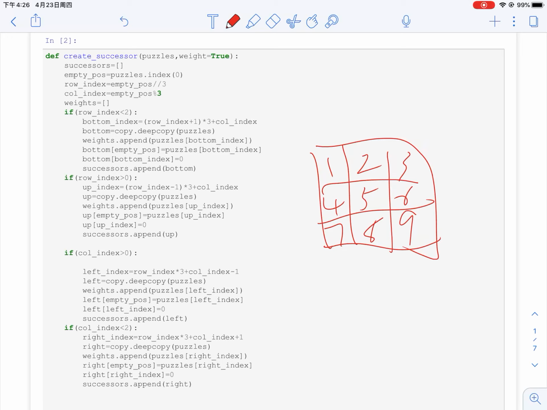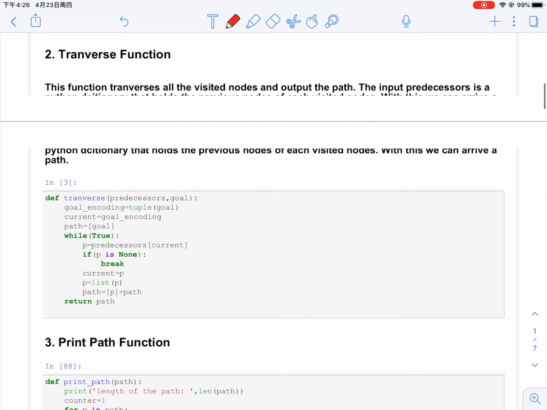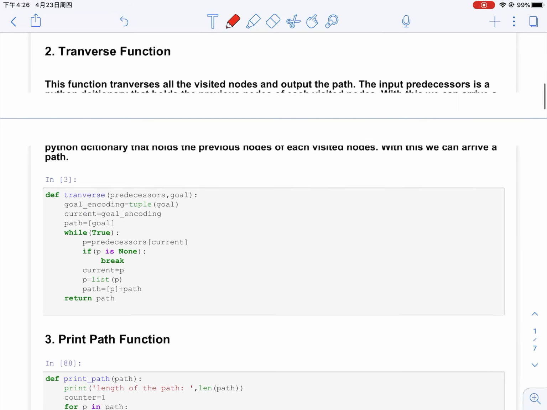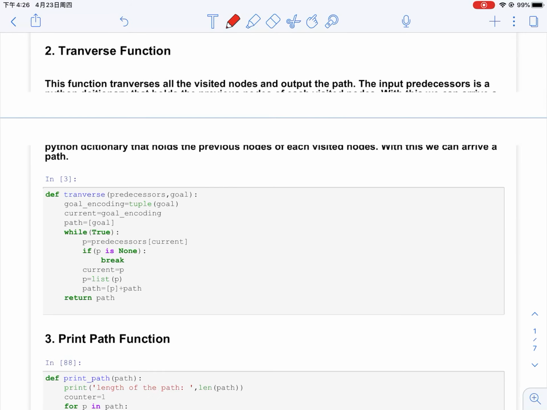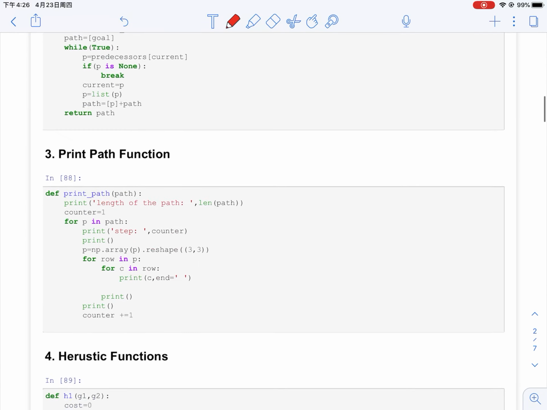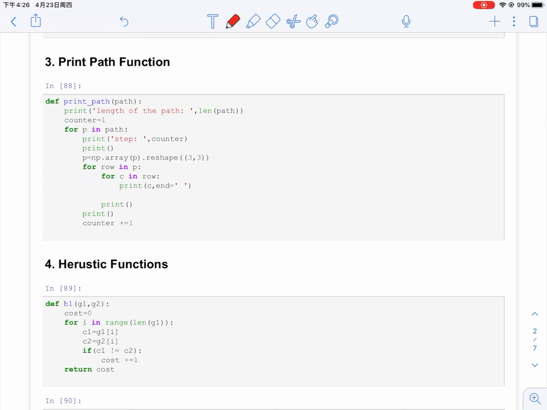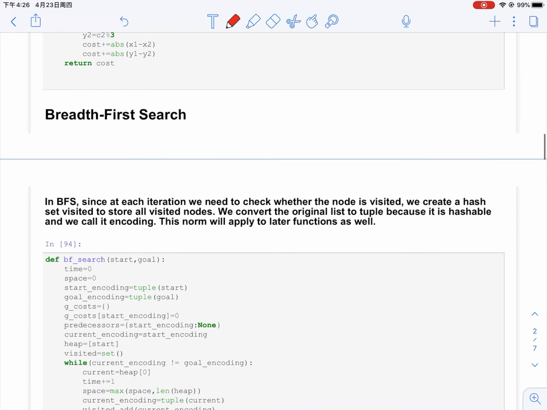And the weight is just a Boolean variable that allows the user to decide whether they want to output the weights. In my implementation, of course, you always want to do that. And the traverse function allows the user to actually compute a path after the searching is finished. The print path function is an interface that allows the user to input the solution path and output each move at each step, and of course two heuristic functions.